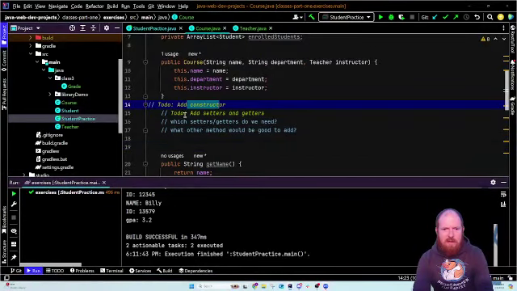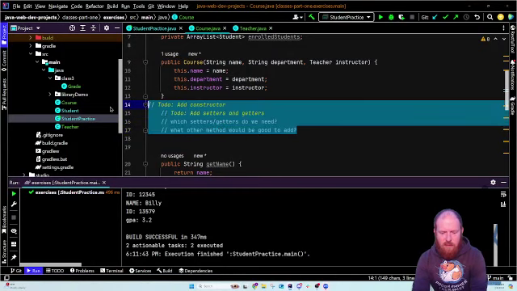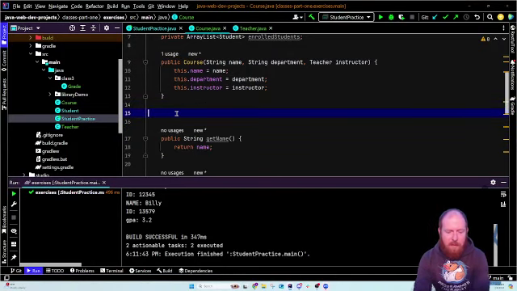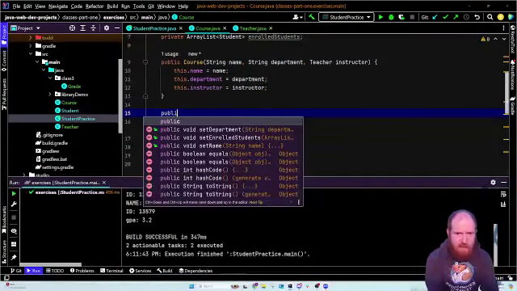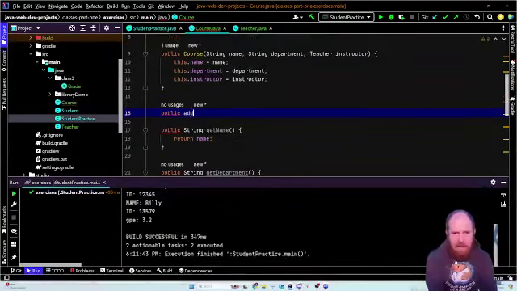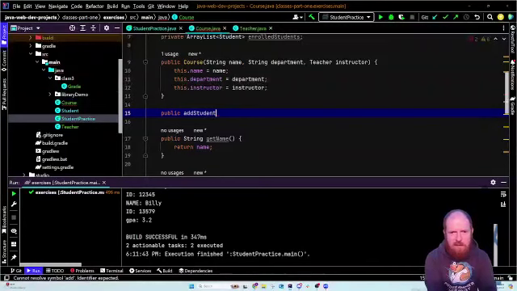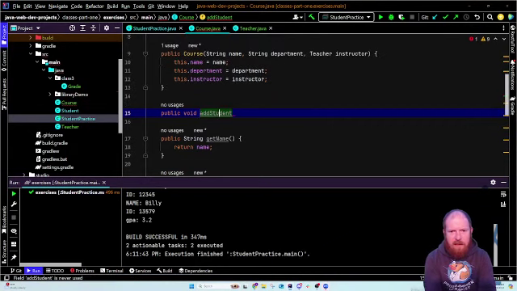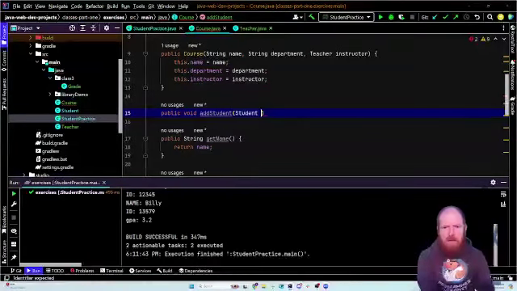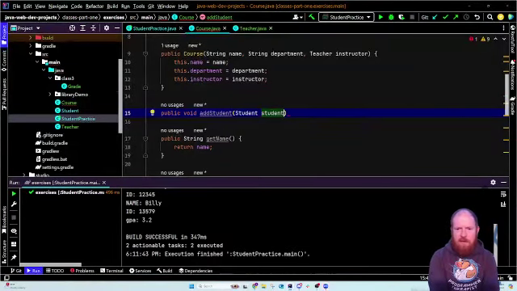So I added a constructor. I kind of went through most of those. So the method that I don't have is a public add student. I'm only doing one. What am I returning? I'm not going to return anything. What am I passing into it? I want to pass in one student that I'm going to call student.